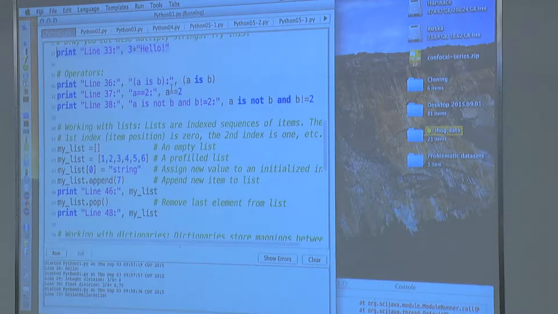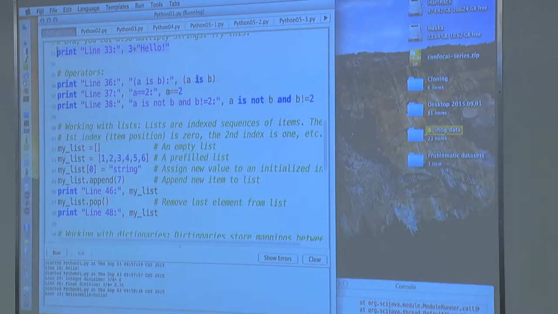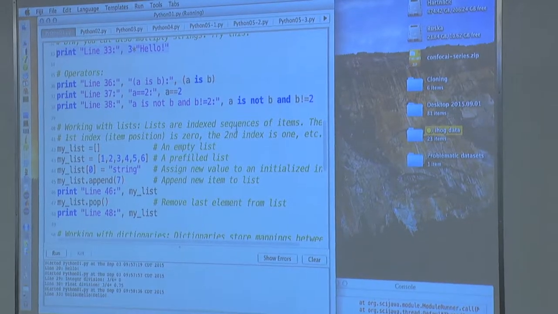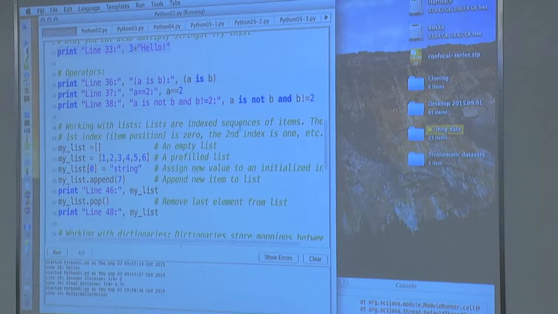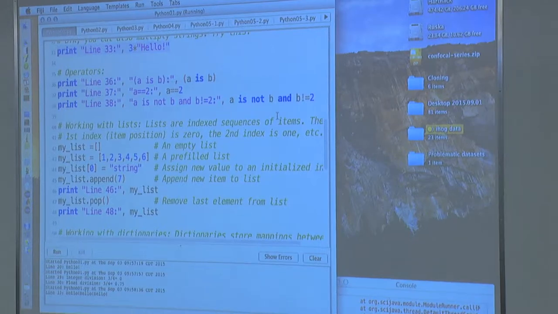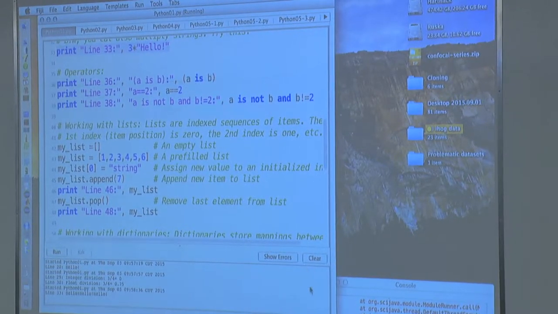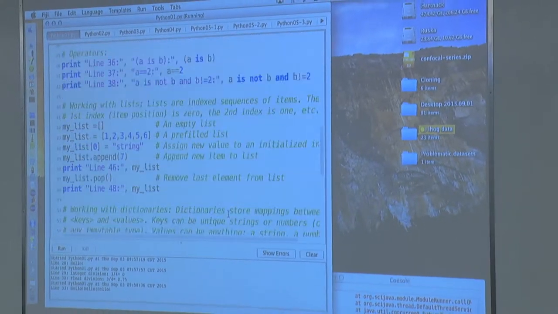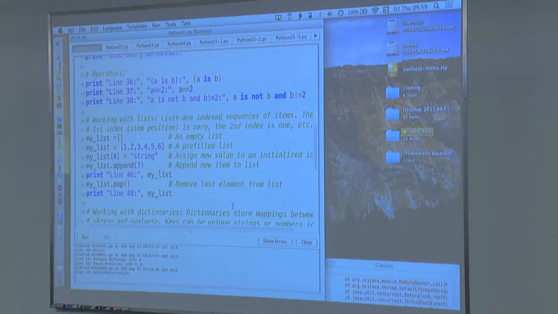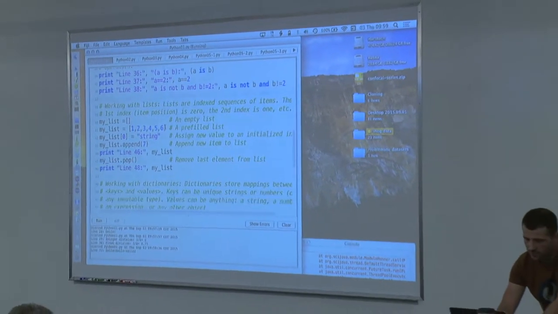Okay, so these are Python operators. If you want to say two variables are the same, you use the keyword is. If they are different, you use is not. If you want to make logical operations, you say and, and so forth. I will skip through this.